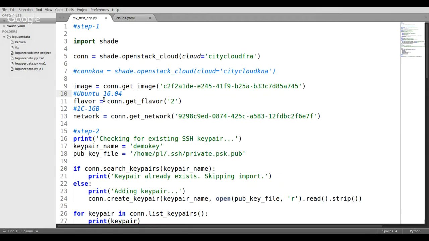Yeah, in this case, we have our image, we have our con, which specifies our cloud that we will use, and we will have our get image. And in this case, I've specified the UUID of the image that we will use, which is an Ubuntu 16.04 image.